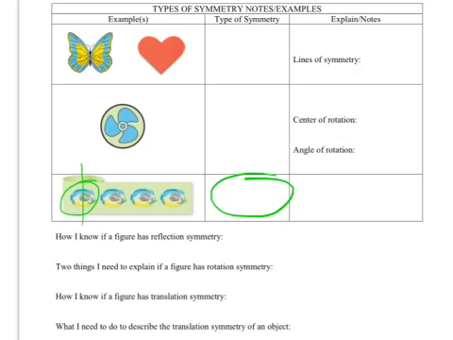Translation symmetry is often used to make these wallpaper patterns or neat art designs, which we may be doing later on in our class. One of the things that's important about translation symmetry is when you describe it, you need to specify the distance and direction the object is moving. Sometimes we draw an arrow from one of the figures to a copy of the figure to show the direction and describe the translation.